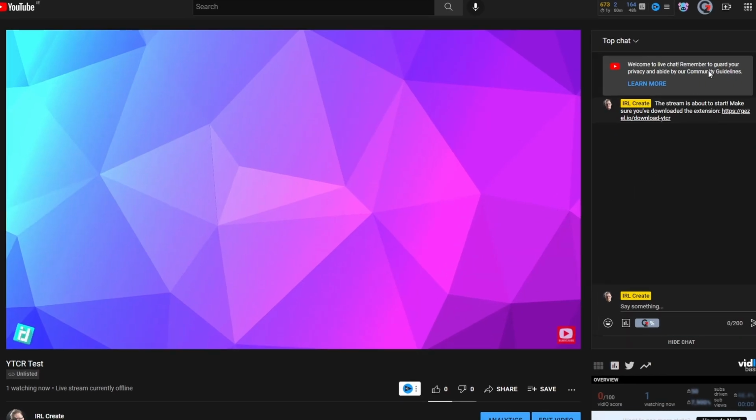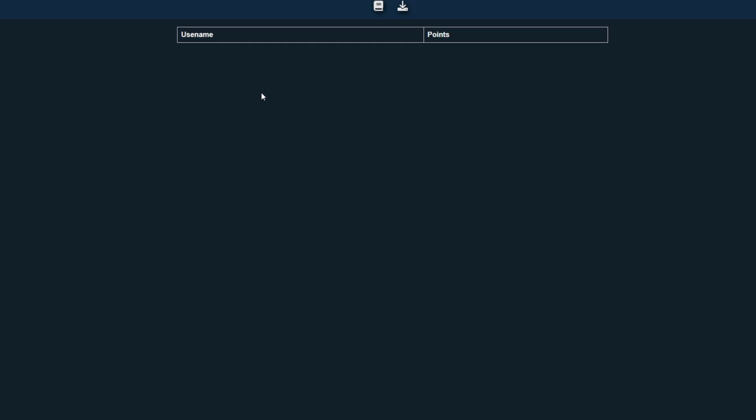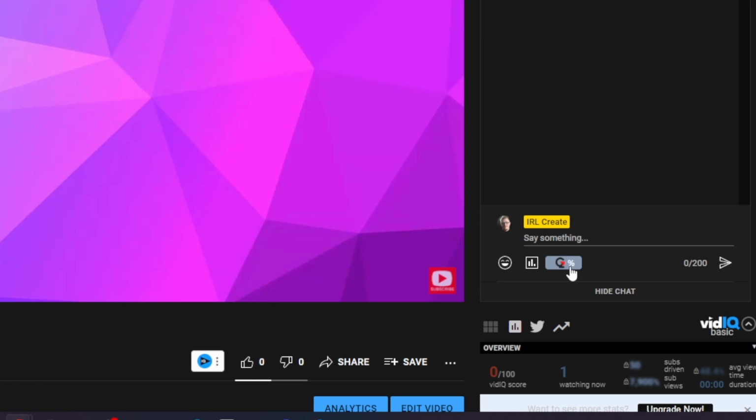So let's make an unlisted stream and show you this actually working. So what you're going to see now is basically this new extension right here. So if you click on this button, for example, it's going to actually bring you to that same profile page where you can see all the different users and how many points that they have. You can also see here that there's a little % sign beside this symbol. This is because you're the streamer, so you have infinite points in your own stream.